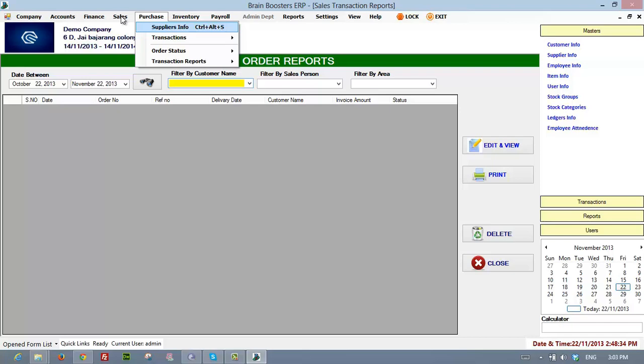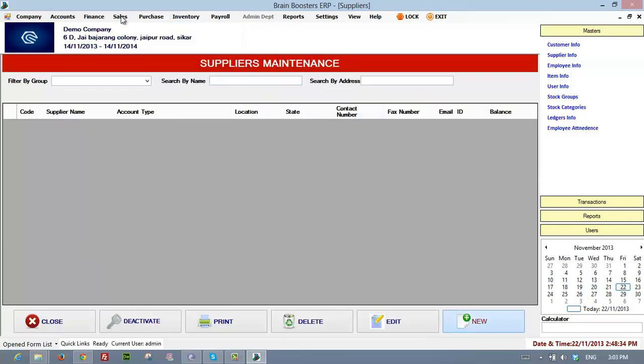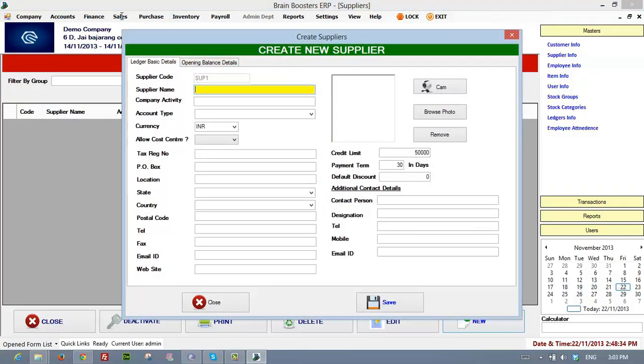purchase info. You can add supplier info, like you are going to add a supplier name, any name, like demo, and activity. You can put the account type, supplier accounts, currency, and you can choose the cost center. You can choose the tax registration number, PO box, whole address, information of the person, credit limit, payment, default discount, and contact details. You can choose the picture and logos and all.